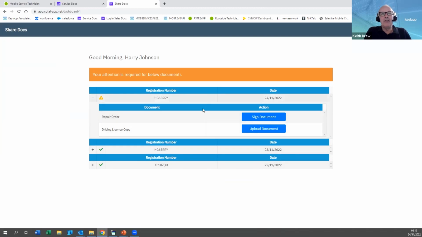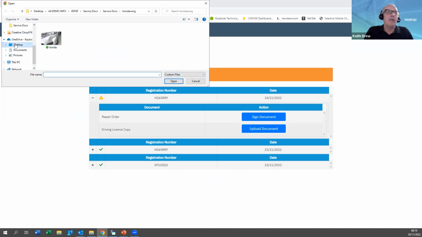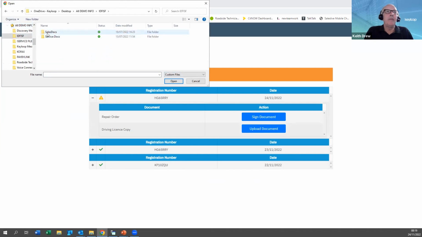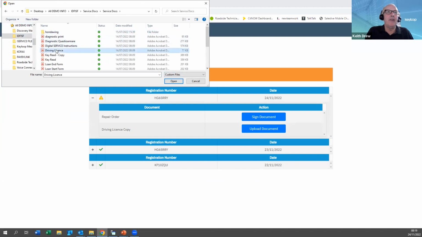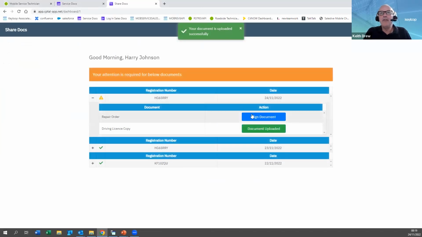And now I can see I want to upload a driving license copy. So if I go back to, sorry, I'm just picking a document from the customer's file packs. I've got a driving license, the customer's uploading it. This could be any document you want. And we also want them to sign the repair order, the job card.